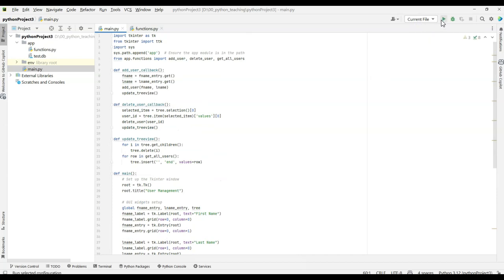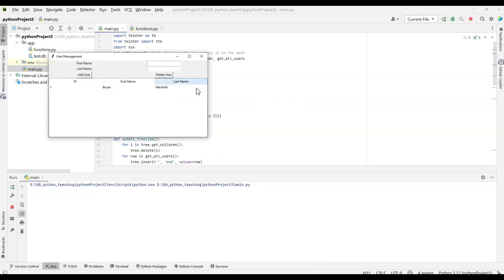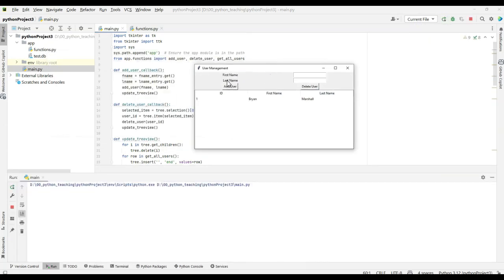So I got my current file and I'm going to run it. All right. So I have first name, last name, add user. Okay. And it read it out of the database. Okay. So let's add a user, right? So it says add user and there's nothing there. Okay. Let's delete the user.